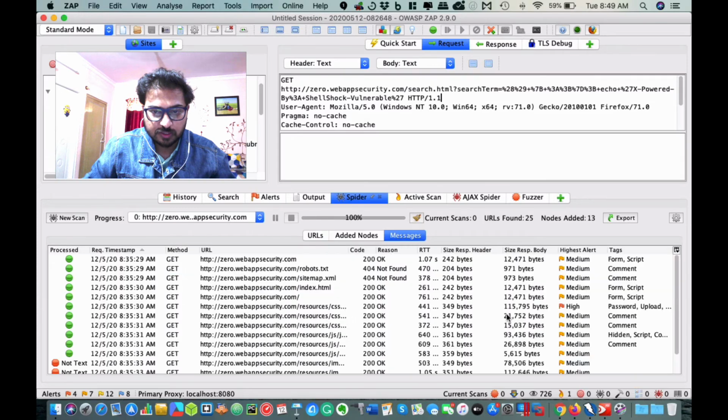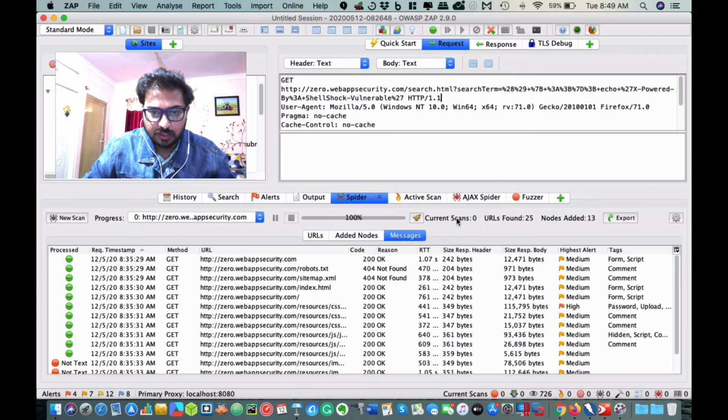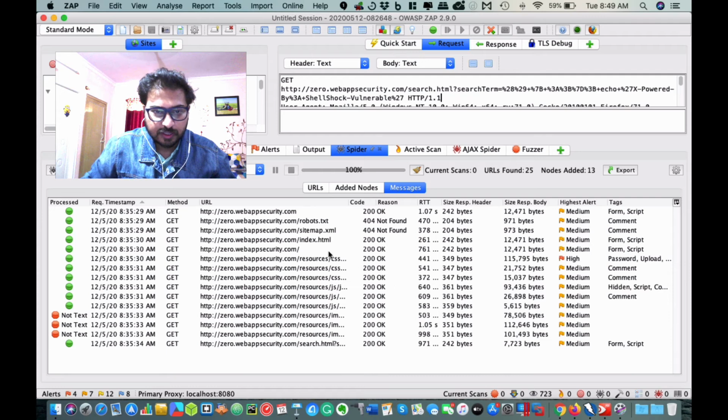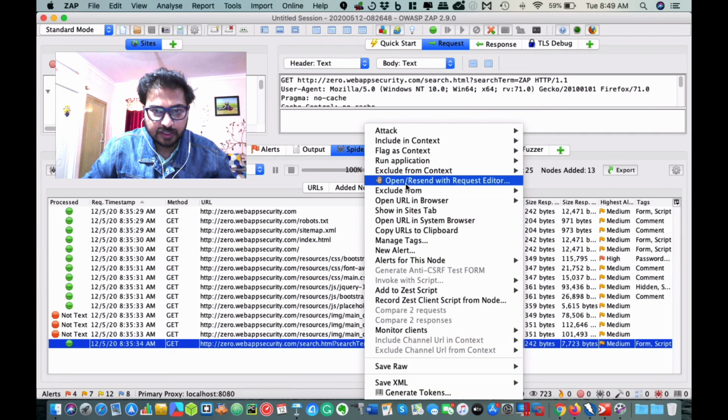This is my message box. Here you can see this is the message box, this is spider, this is the message box. Let me drag it to the upper side. What parameter we want for injection, you can simply select it here. This is the search term, just right click and send to the fuzzer. You can see the right click is enabled now, and if you want to fuzz you can check for the fuzz option here and send through the fuzzer.